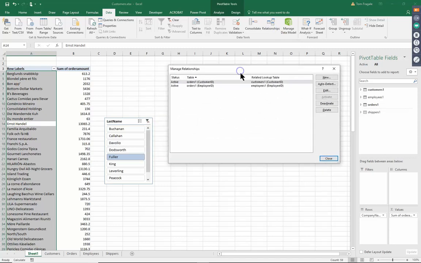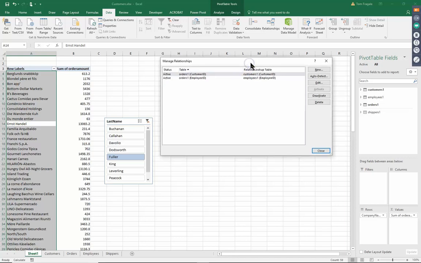Good. So notice how I have 2 relationships. I have one between the orders table and the customers table based on the customer ID. And then I have one for the orders table and the employees table based on the employee ID. Right? So we're actually making Excel a relational database really for the first time.